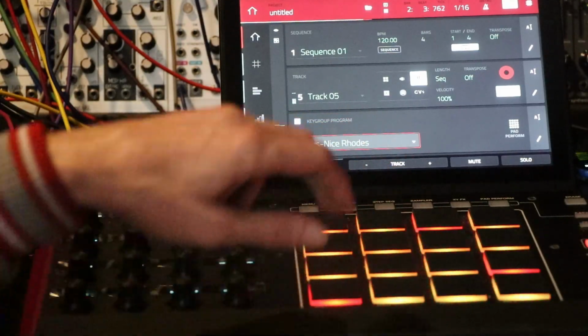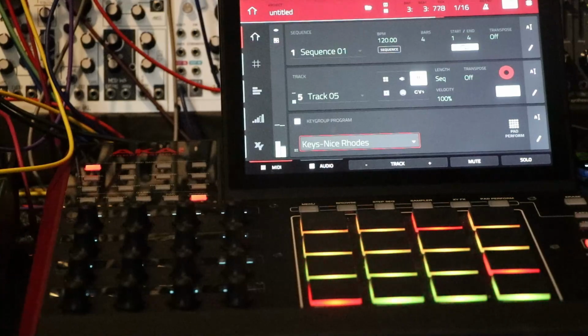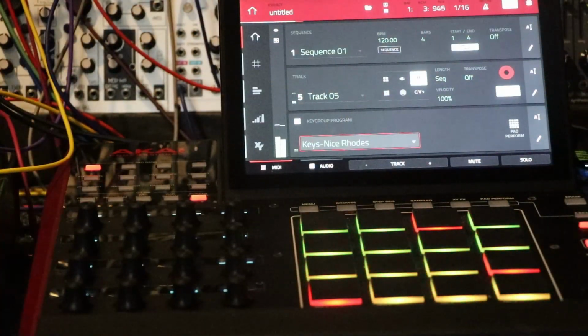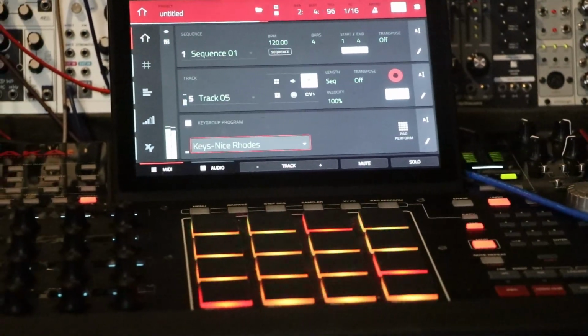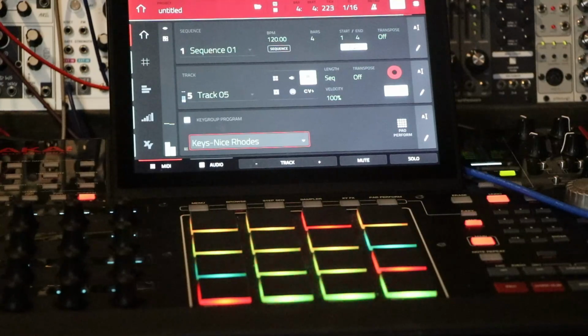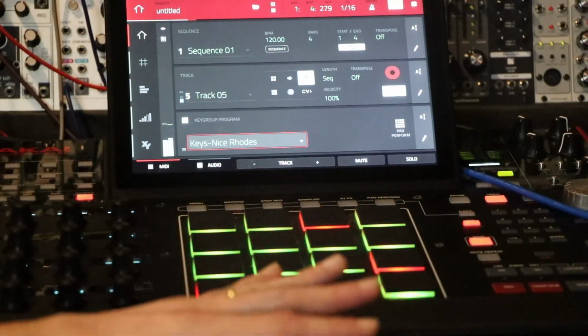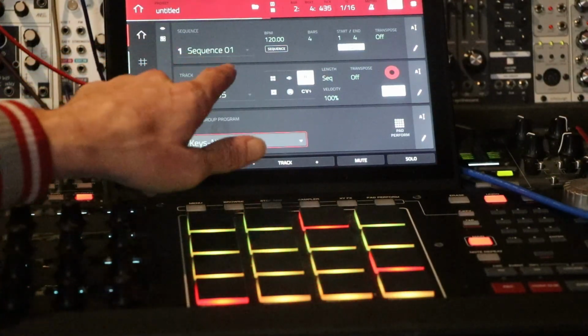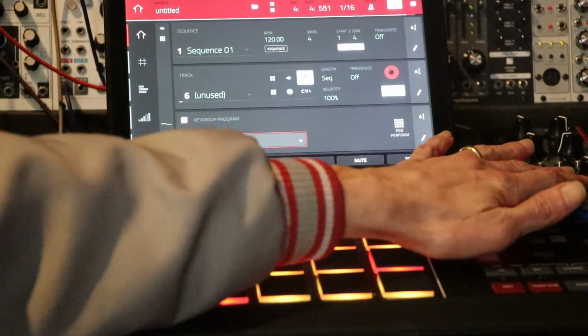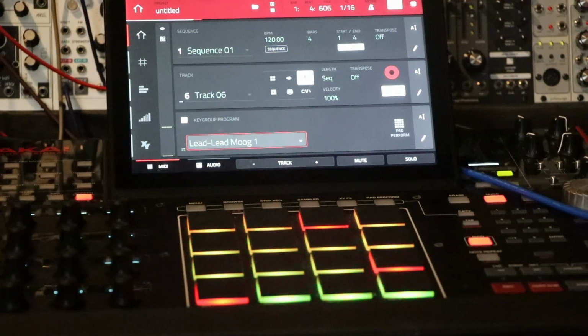So what I'm going to do now is take this, because I don't want it to be so repetitive. Make sure you hit that overdub. I had it on while I was recording. Off. Now I can play all I want, and it's not recording. I can get the groove for whatever I want. Go on to track 6. Got this lead Moog.